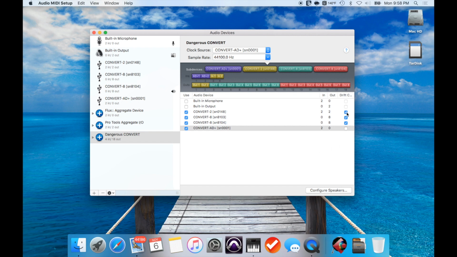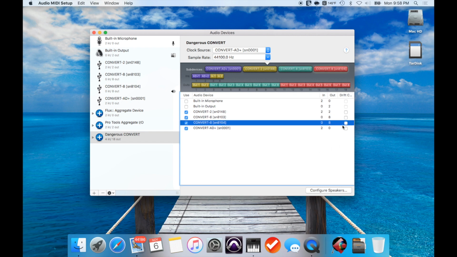I'm also going to turn off drift correction because I'm using Convert Series devices, and all the Convert Series devices will do that drift correction automatically for you. You don't have to worry about it happening in Mac OS X. So that just makes sure that they're real sample locked and accurate, ready to go.